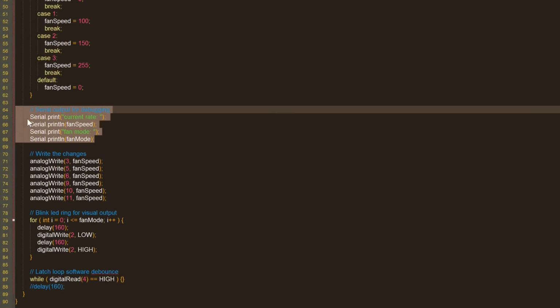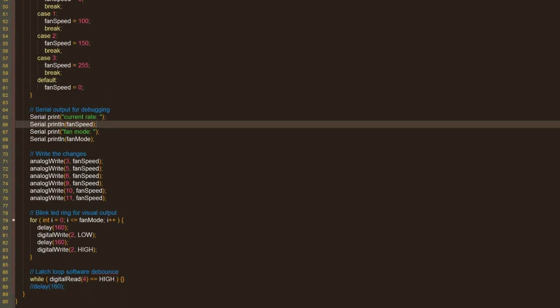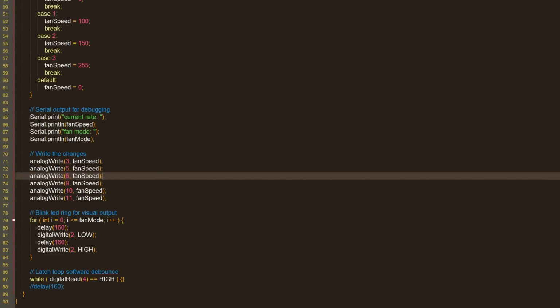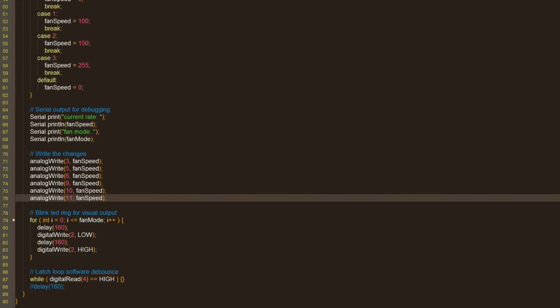Here's just output for debugging to the serial console, and then here's where we actually write the changes to the fans' blue pin, which the PWM fans actually have their own PWM controller on board, so as soon as I send a pulse width signal in, the fans will change their own speed, which is why these fans are so handy.